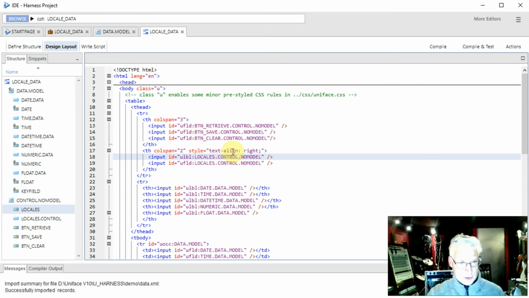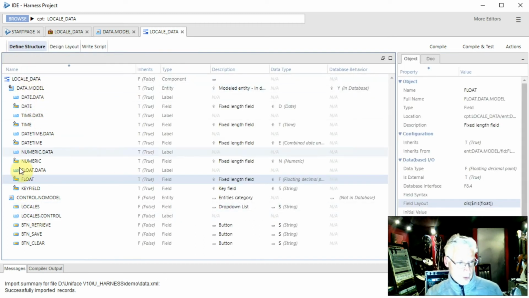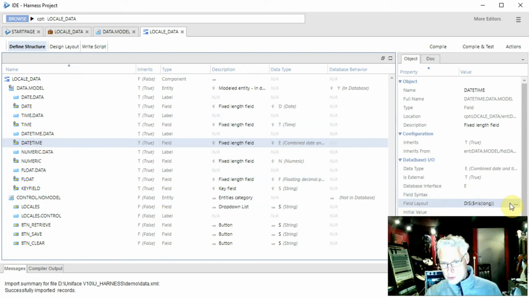It's a table header construction. It has the buttons and the drop-down list, the labels of the fields, and here in the body with the occurrence repetition are the data fields. The structure is the fields, some control buttons, and if we look at the display types of the various data fields, it's all an NLS kind of formatting. Numeric, NLS long, that's a long date, etc.